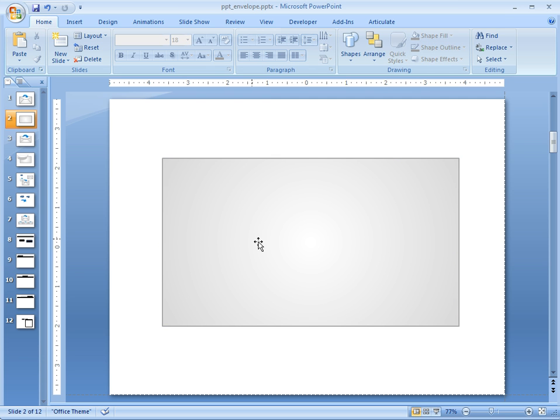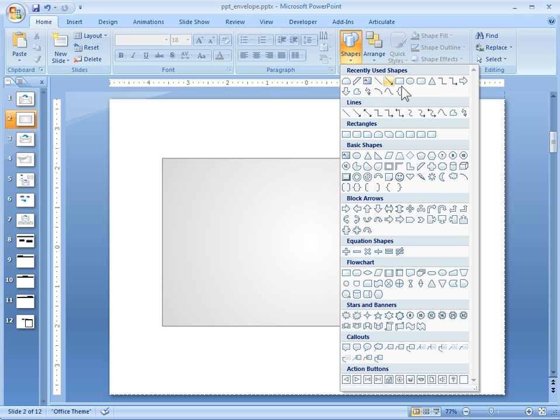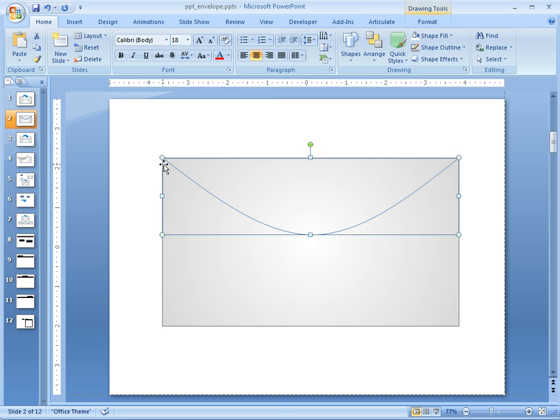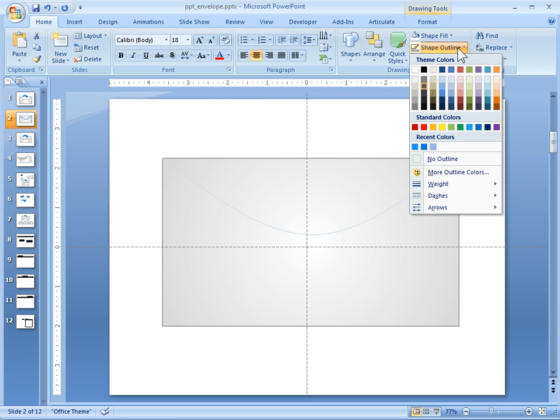Now what we want is to create the flap. So there's two ways to create the flap. The first way is you can just use one of PowerPoint's predetermined shapes and add that as a flap. I'm going to use the curve tool. So I select the curve tool, go to a corner, click on it. Then I'll just drag it down to about the center of where the envelope's at. Click and then drag back to the other corner and then double click. And that'll create my curve. And then I'll just make it a little gray, but just a little lighter.